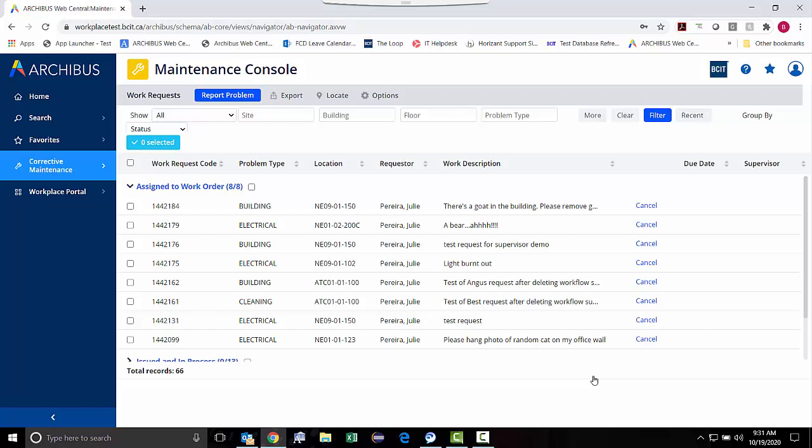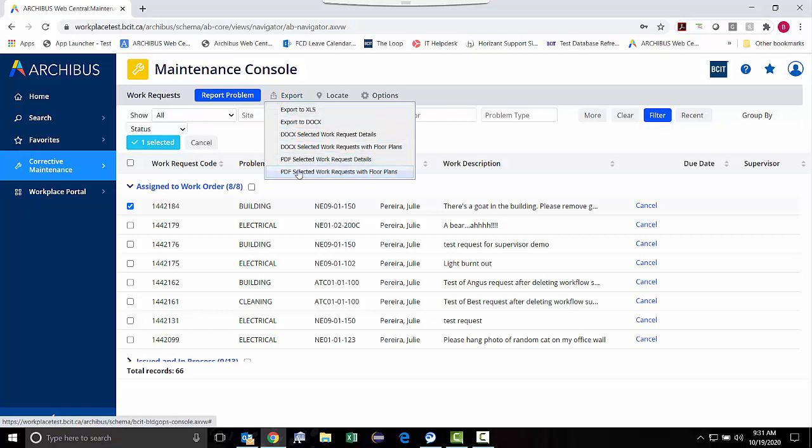That work request has now changed from assigned to work order to canceled and has moved out of this queue. Another thing I may wish to do in this maintenance console is to print one or many work requests. In order to do that, I select the work request that I wish to print and go up to the export button. Now there are actually several options here.